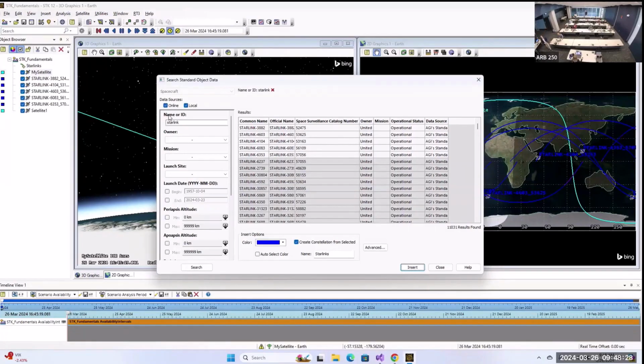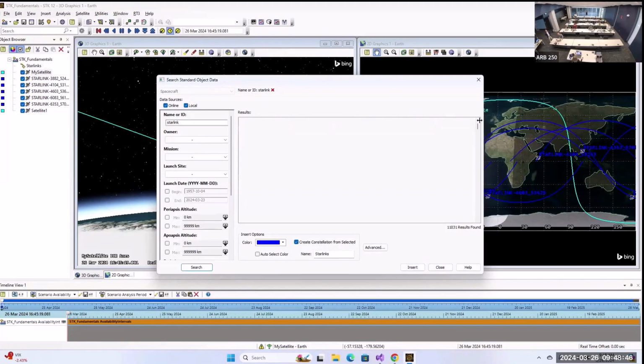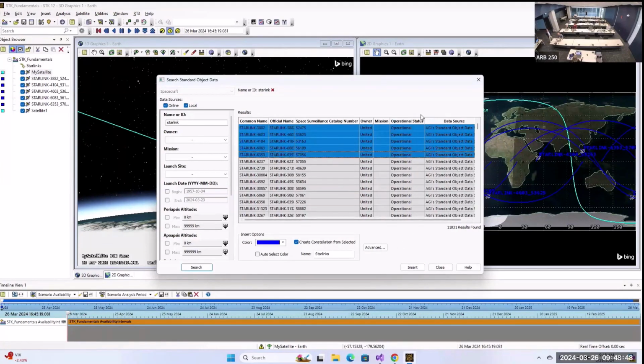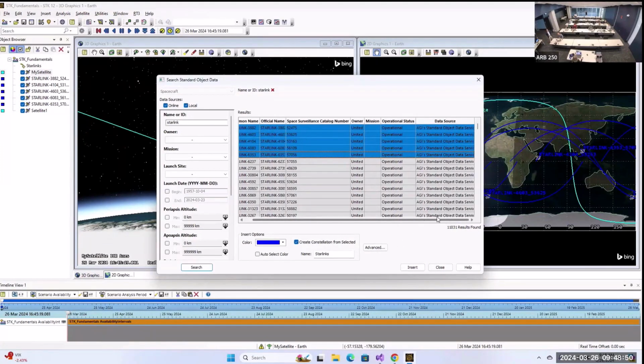Database here is the AGI data flat, yes. So we can take data from a couple different sources. So here I have online and local checked. So that's going to search both what I have locally downloaded and then also, since I'm connected to internet, it will pull from online. This column right here that says data source is showing where the Starlink information is coming from. And right now it's the AGI standard object data service.